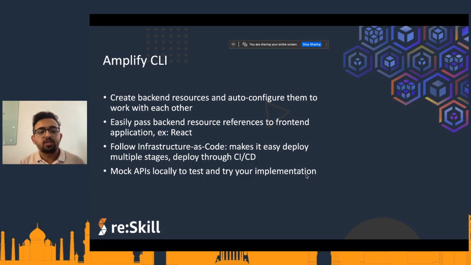Moving on, we also have mock API testing. So you don't need to deploy your APIs to test them. You can test them locally using mock functionality, which is available on Amplify CLI.